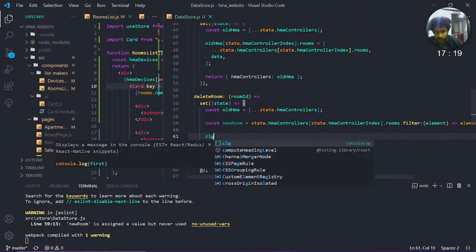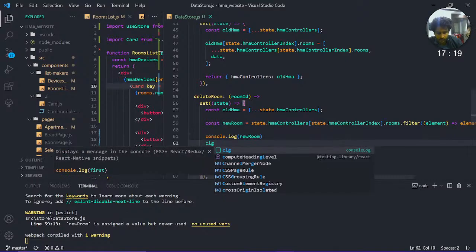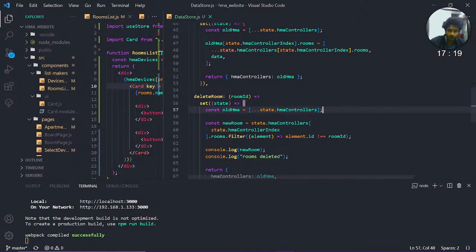Is filter going to work? Let me just check. New room, I would say CLG. Room deleted. Yes.